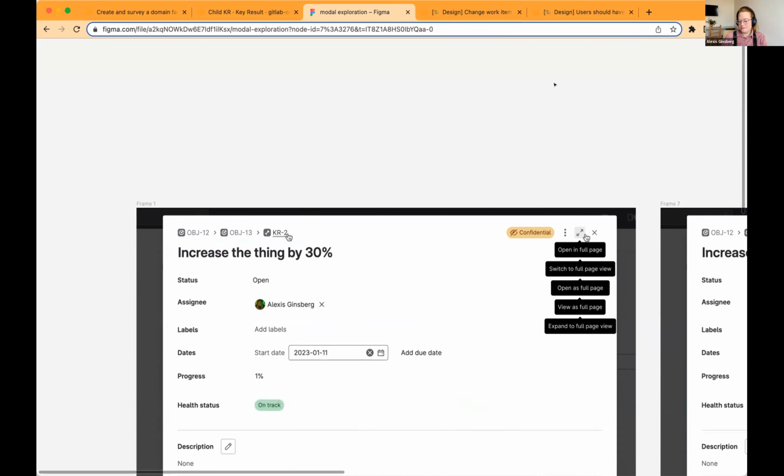I was just curious, Alexis, do we know why they wanted to go into a bigger view, like a full page view versus just the modal? Is there something they can't solve or do in the modal that they need the full page view for?